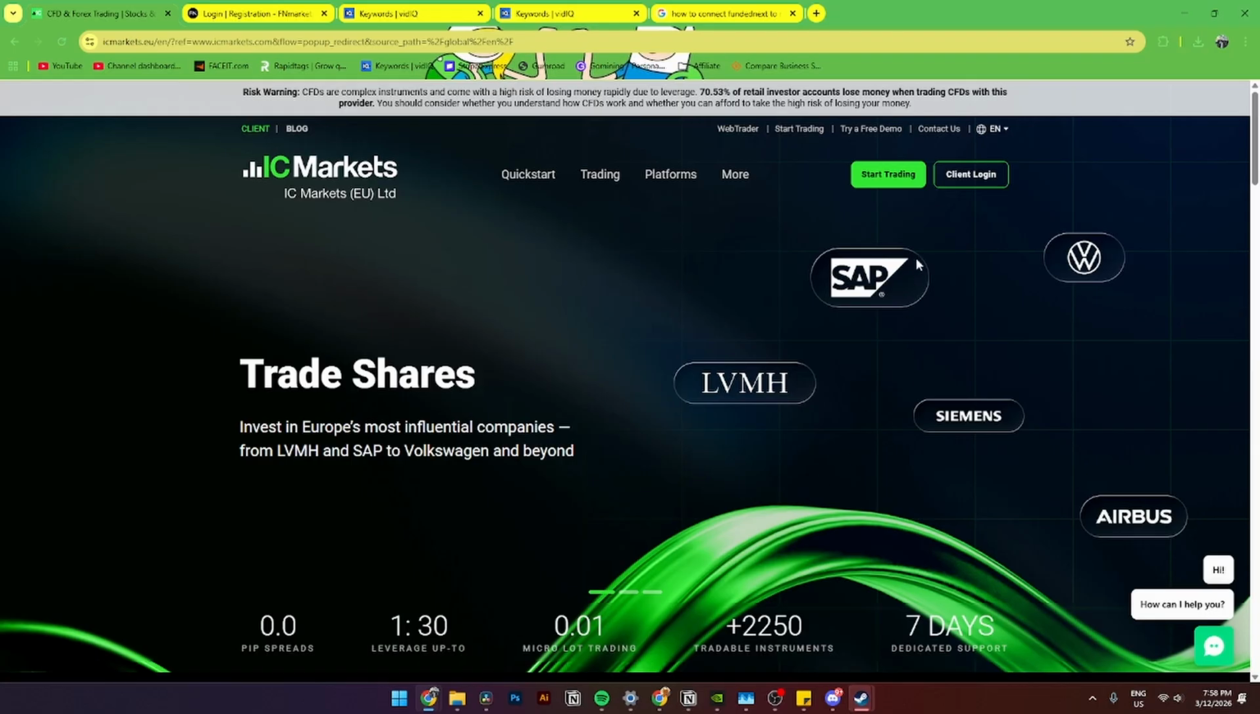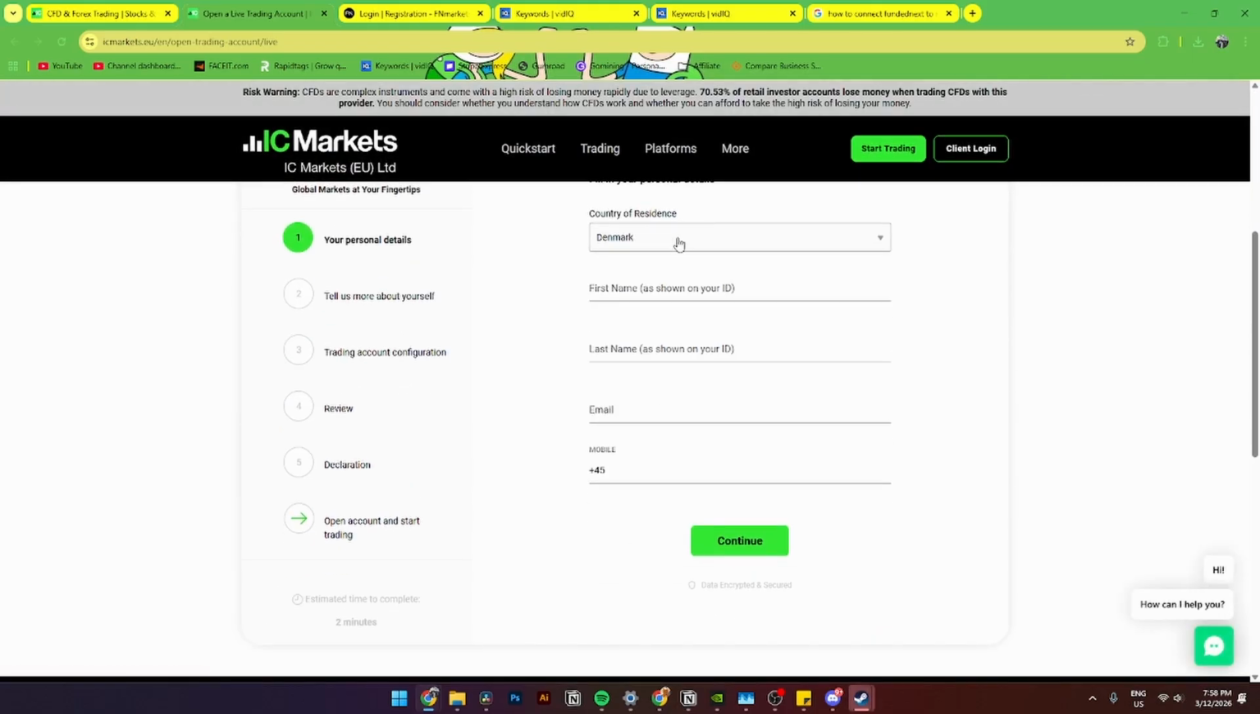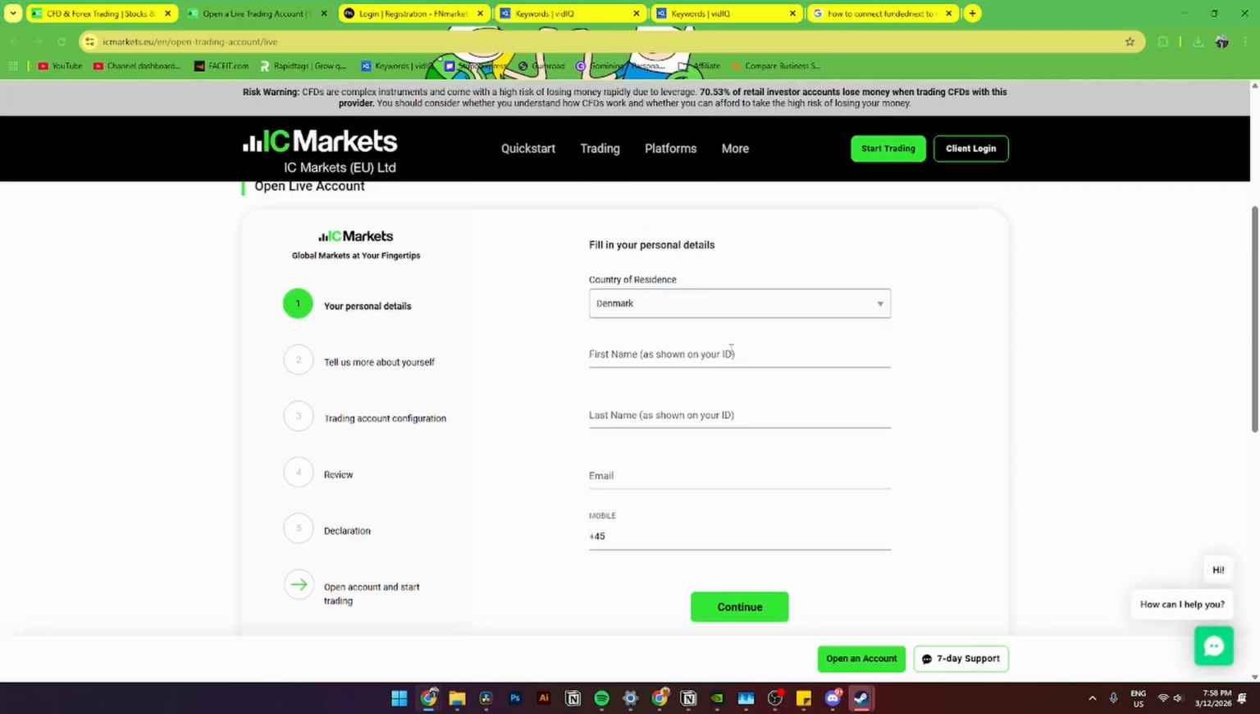Now from here, you'll need to go up to the right hand corner and go up to where it says start trading and click on this right here. Once you're inside of here, you'll see these options right here where you need to fill in the personal details. Once you get inside of the personal details section right here, you're going to need to go over to where your country of residence is.